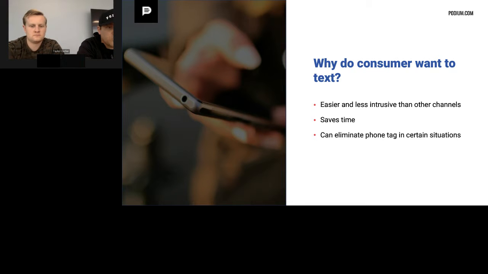And so, these bullet points are pretty common sense, but just to reiterate, it does make it easier and less intrusive than other channels. Obviously it saves time and can eliminate phone tag in certain situations. And I think we can all relate to this if we put ourselves in our own consumer experiences with other companies we work with.